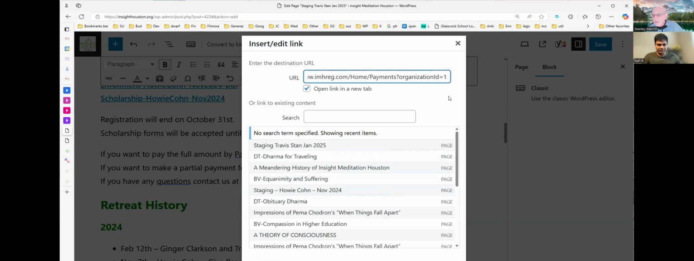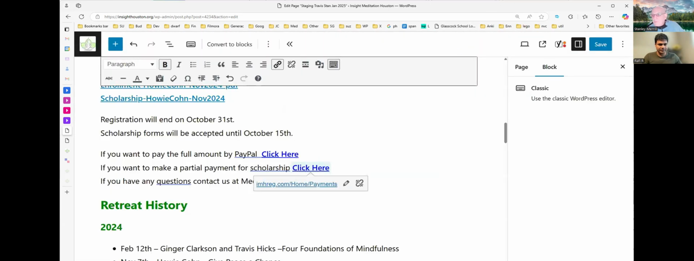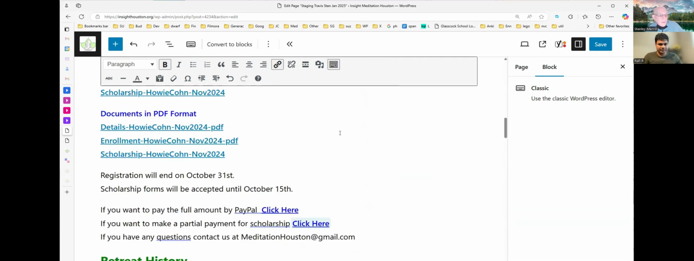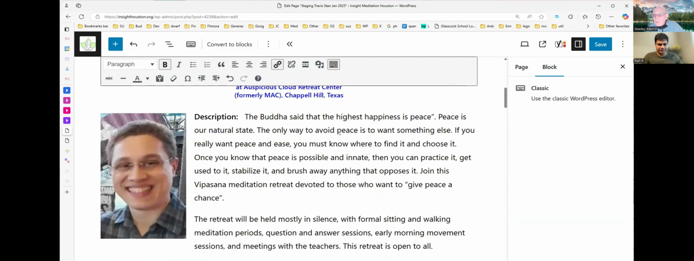It doesn't have the event ID in it. So it's essentially a link to give any amount of money you want to give to IMH. Yeah. And I believe in the document I gave you, I listed all the things that need to be done. So you go through and make all these corrections.